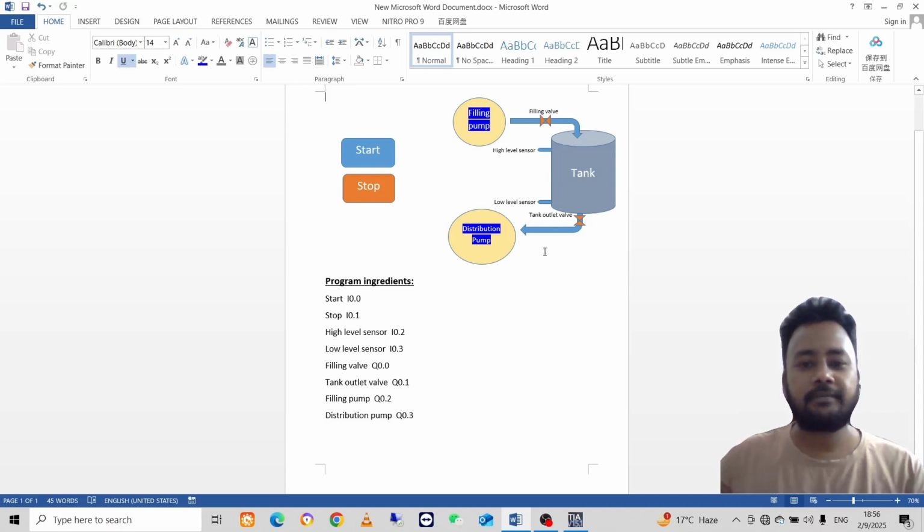Today the program is about filling a tank automatically. Whenever it requires water, water will come automatically, and whenever the tank is filled, the distribution pump, I mean the supply pump, will supply water to the required area. So let me explain first how it will work, then we will go to the program.